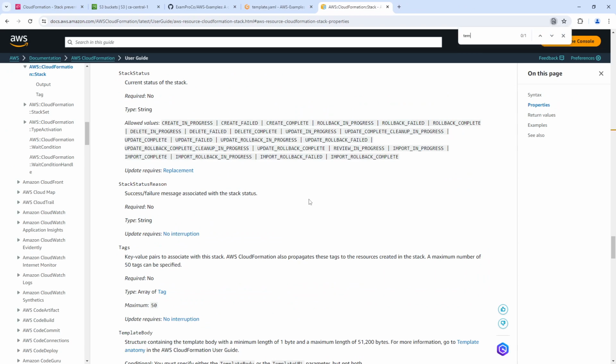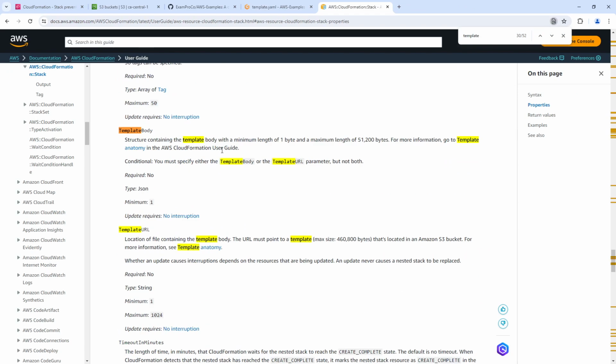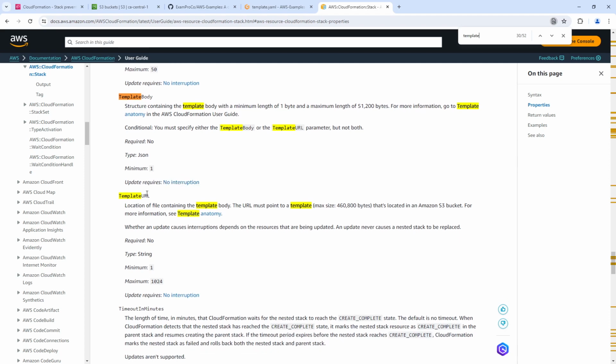So I'll go here and search. Oh, could we just provide the body? Well, that would be nice too. So: structure containing the template body with a minimum length of etc. If we could have done that, we could just reference it the entire time. Location file containing the template body. The URL must point to a template.